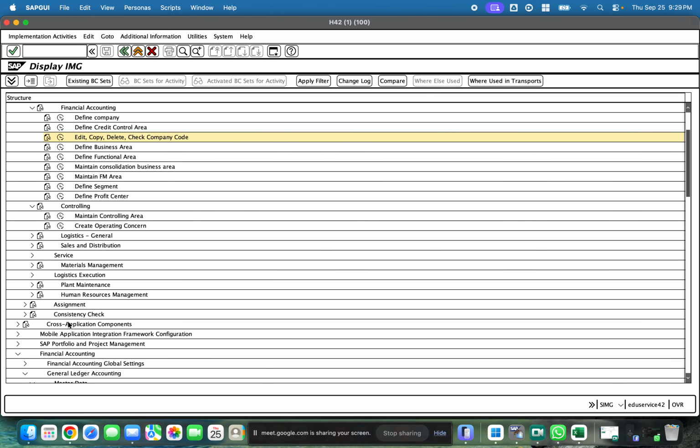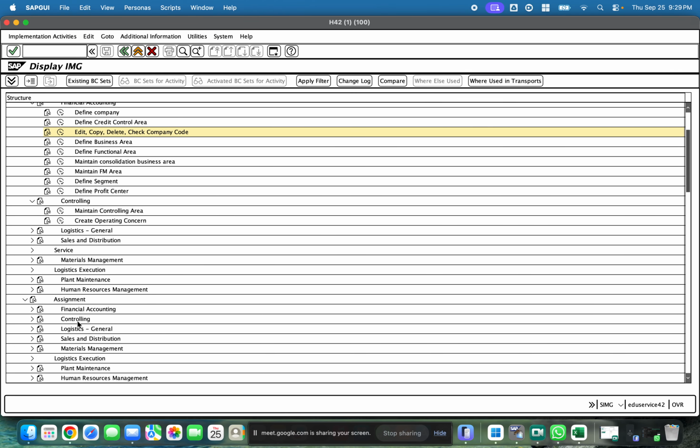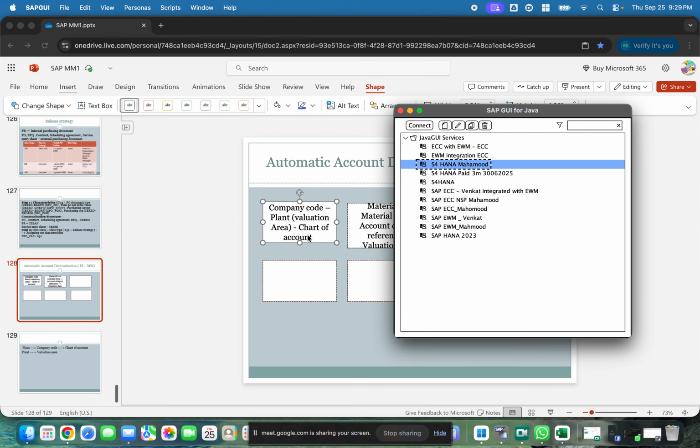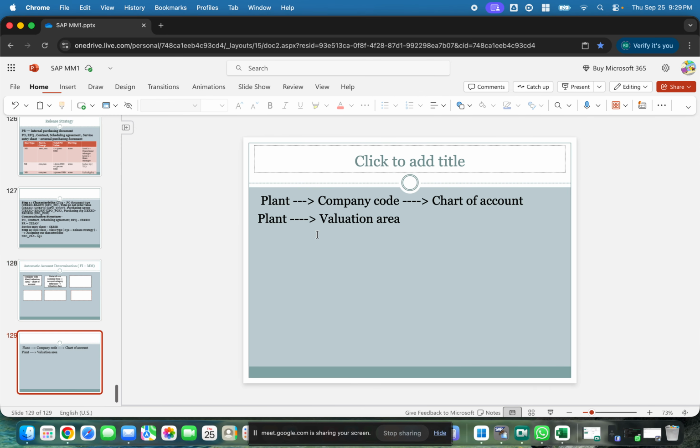Again, if you go to assignments here in the configuration, you can see the valuation level. In this valuation level we are putting the valuation area at plant level, not at company code level. If it were company code level, the company code would come as the valuation area, but here the plant is already the valuation area.